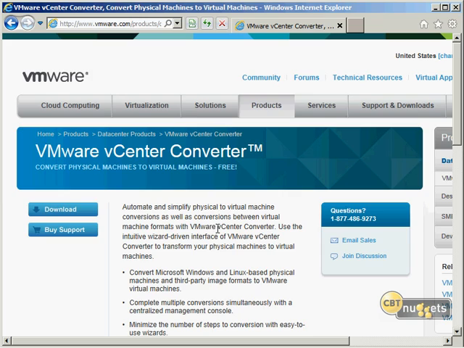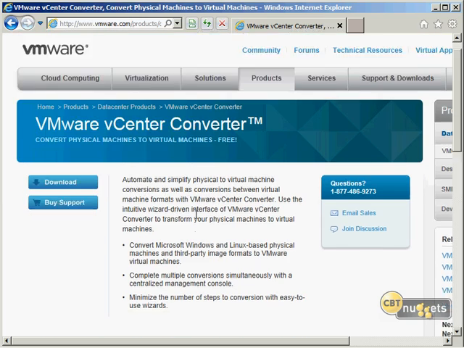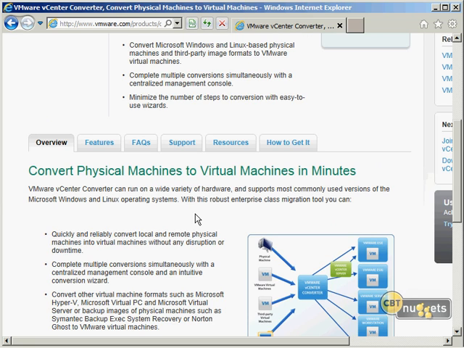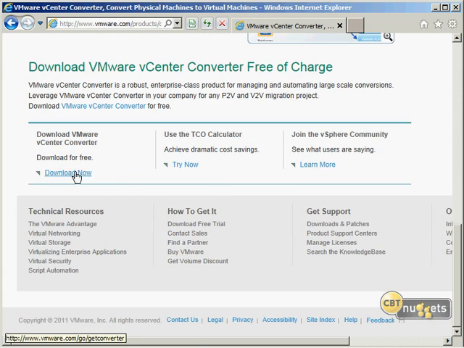Okay, it's a free download from VMware's website. Here I've brought up the VMware website. You can take a look at vCenter Converter. This is the process that converts virtual machines or physical machines to virtual machines. Down here at the bottom, it's essentially that free download.